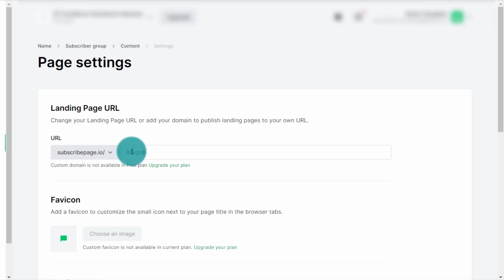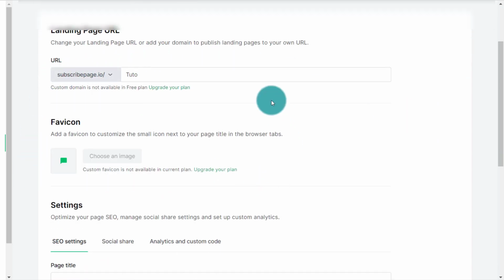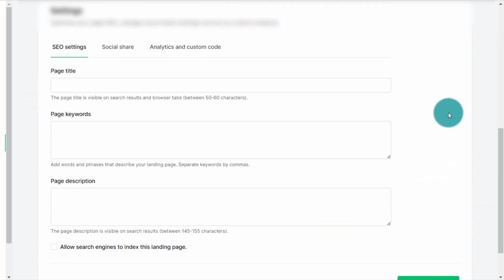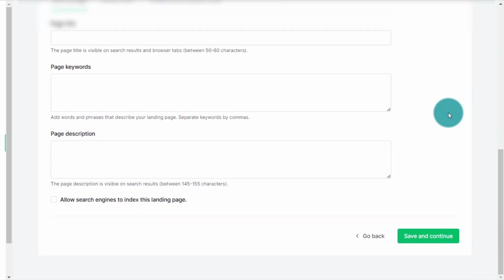What I advise you to do as well here is to actually personalize the end of the URL. So I'm going to put tuto here as well, because this is, again, to be consistent with the name. So of course I'm on a free account here, so there are some options that are not available to me, but I do not mind. I don't care about the SEO settings here because I'm not planning to send people to this page organically. I want to put the link to this page myself from my website or from social media. So all I'm going to do now is just click Save and Continue.